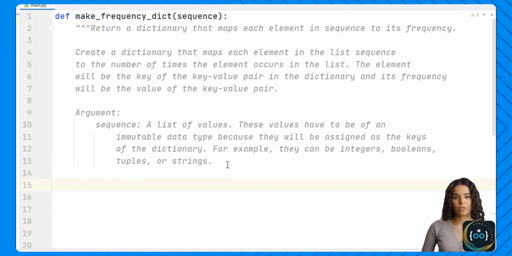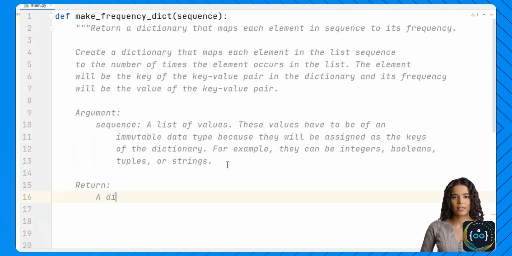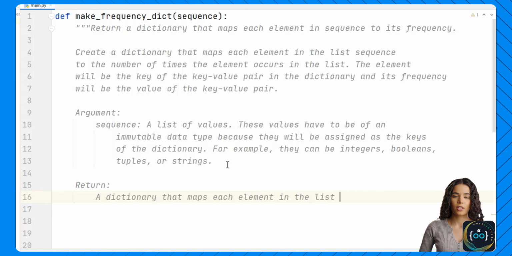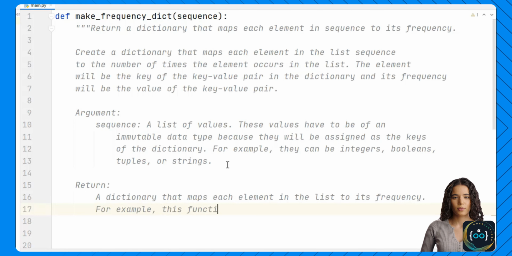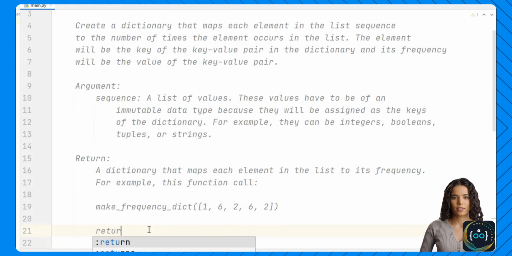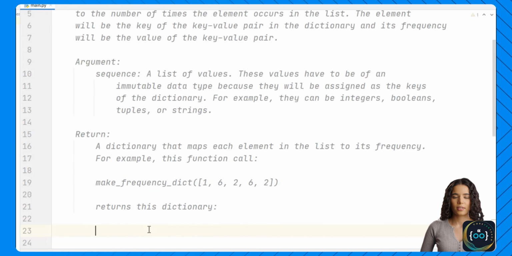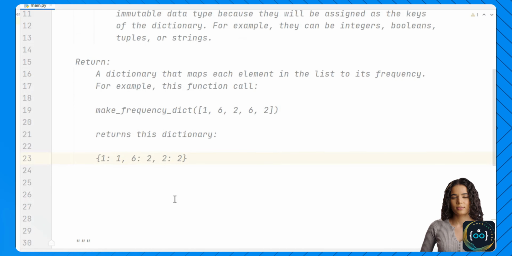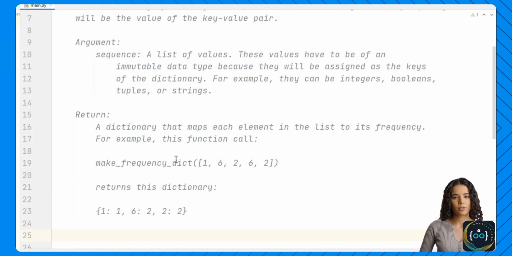We described what the function can take as input, and we also have to explain to the user what value will be returned. We might say the return value is a dictionary that maps each element in the list to its frequency. For example, this function call, make frequency dict, passing the list 1, 6, 2, 6, 2, returns this dictionary. 1 is mapped to the value 1, 6 is mapped to the value 2, and 2 is mapped to the value 2. The user has a better idea of how the function works and how that can be used in the program.